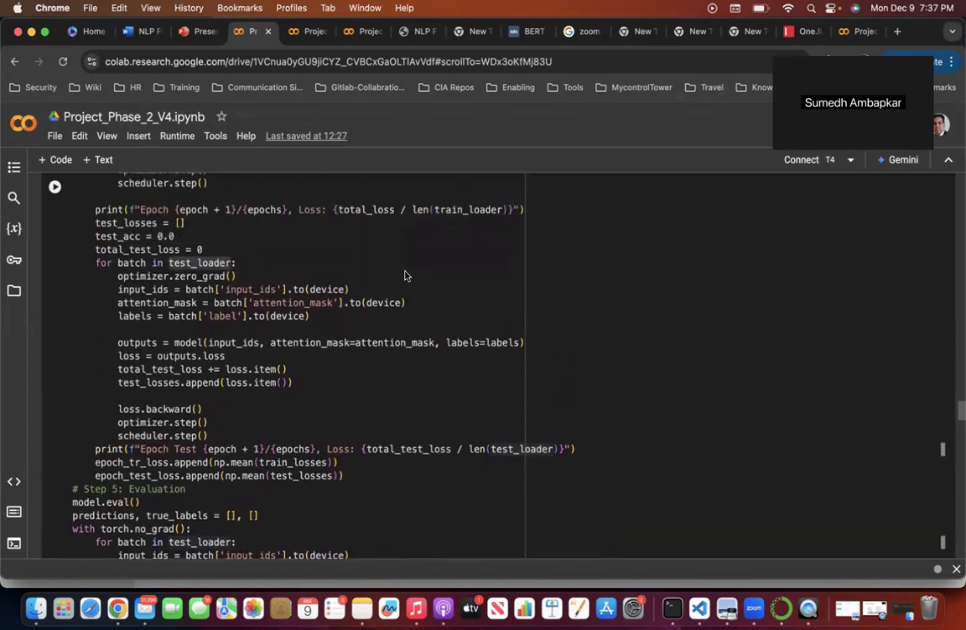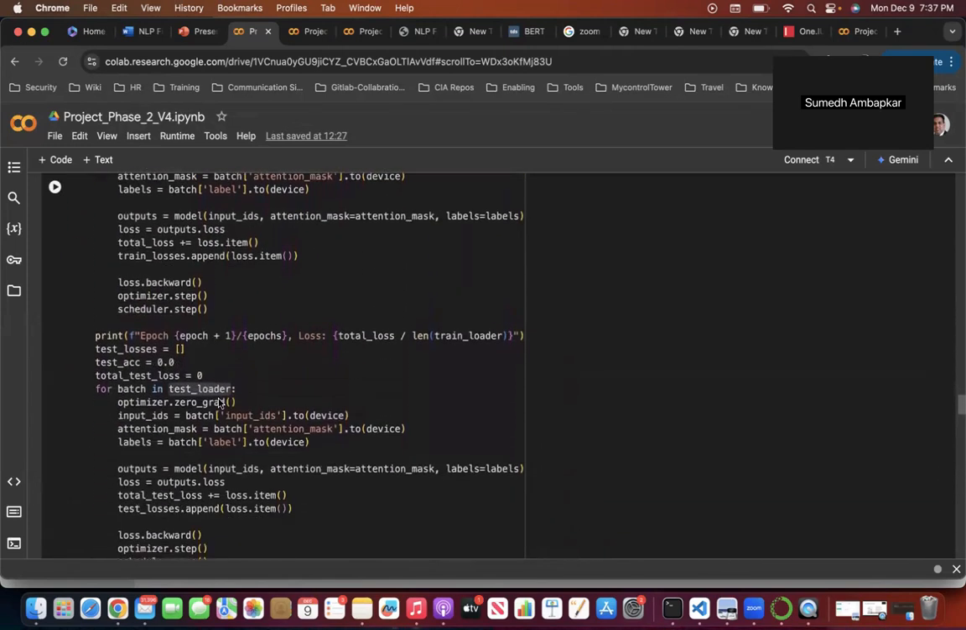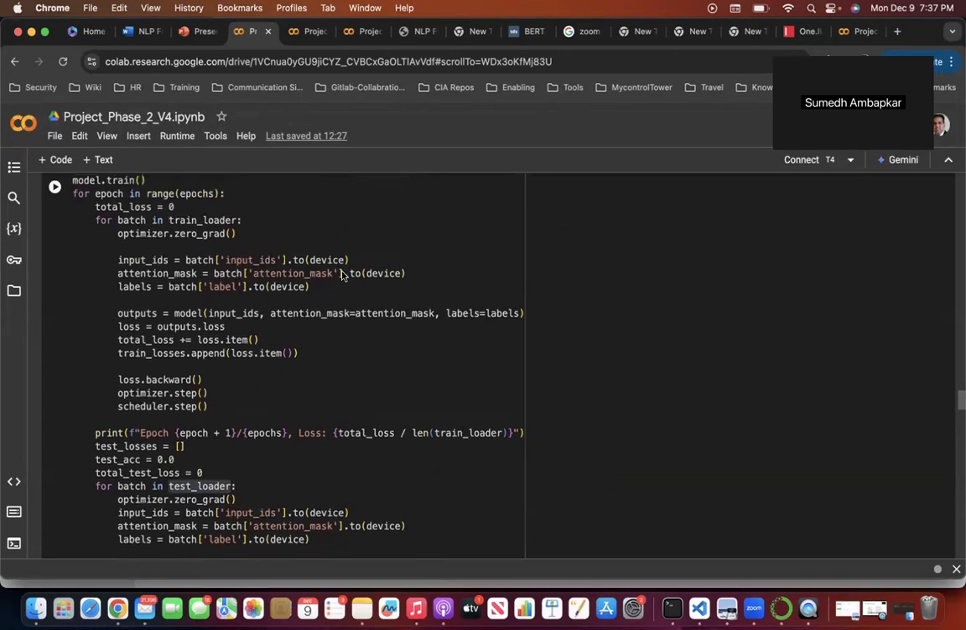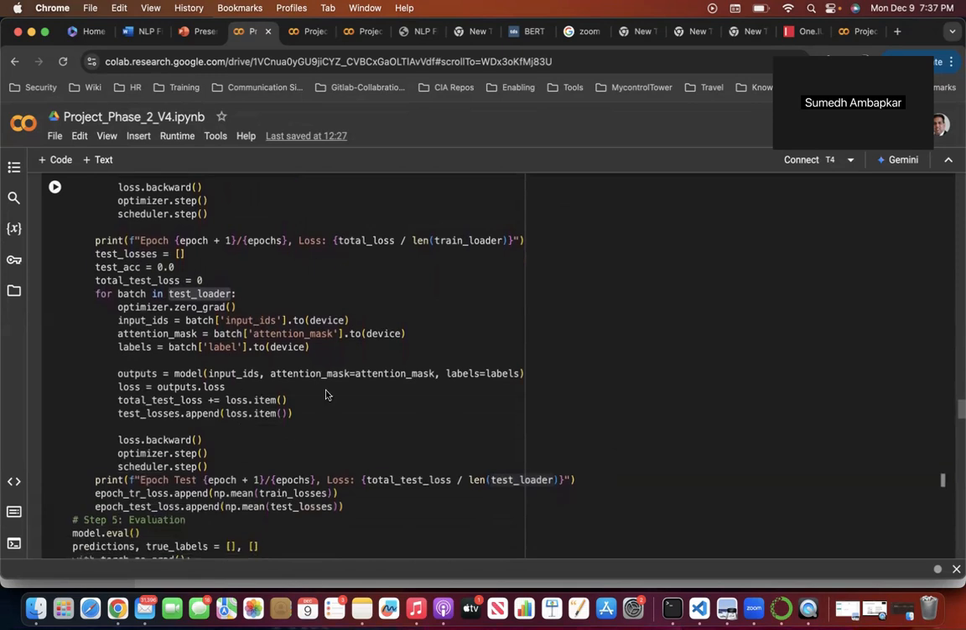Similar to the train loader, we have written the same code for the test loader as well. Here as well, we have added the input IDs, attention mask, and labels. It's the same as what we described in the previous section on train. And we'll be passing the test data to the model to measure the accuracy of the model, or how closely the data matches the trained model.